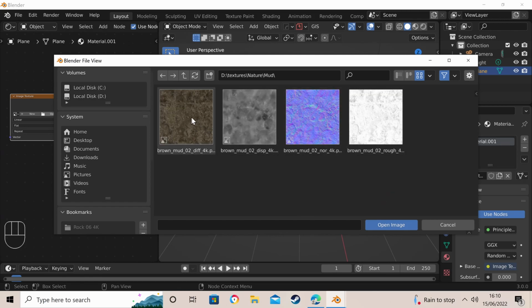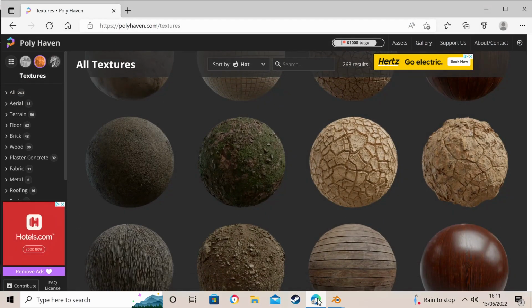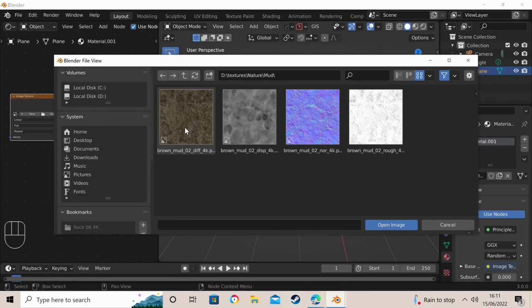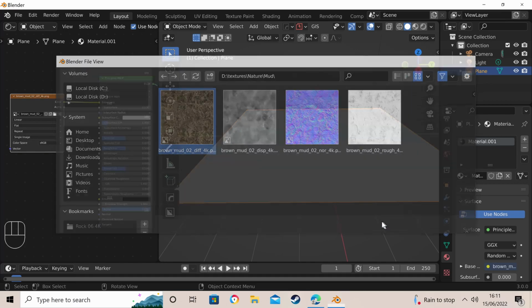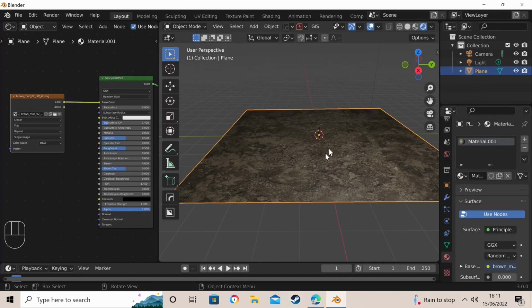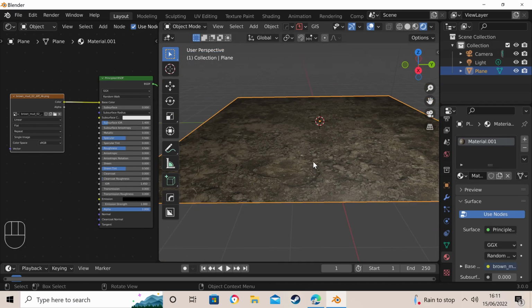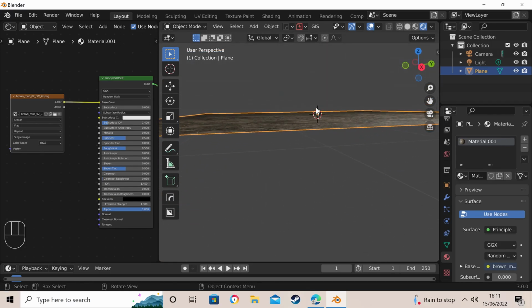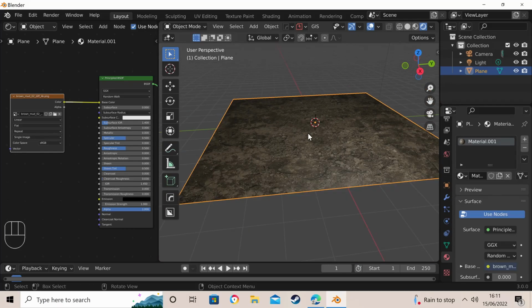Right, okay, so this is from Polyhaven, which I'll put a link in the description, but it's polyhaven.com textures. Okay, so we've got mud. We'll open that. Okay, if we look in the rendered viewport, it's flat. There's no shape to it whatsoever. It's just a flat texture.